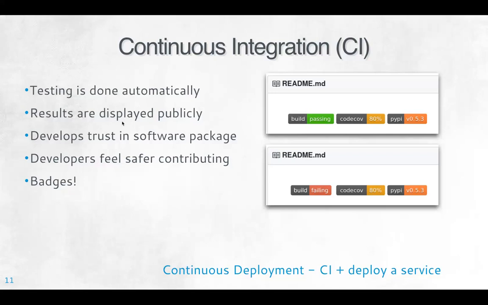Displaying it publicly really develops trust in your software package, and it really makes developers feel safer in contributing. So if you're a single-person developer and you have an idea for a new feature to add to a large package, you might be a bit hesitant because you think you might end up breaking everything that's already there. But if that big package has thorough testing, well, you can add the code that you want to add. As long as the tests pass, then you should be okay.